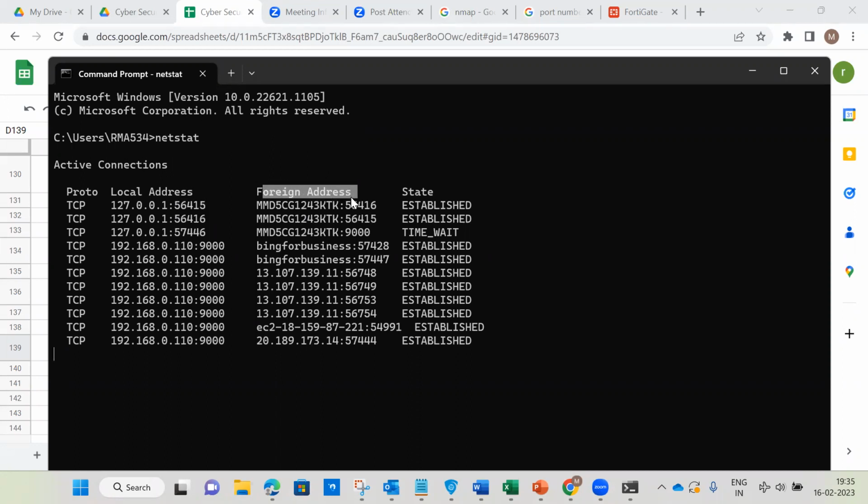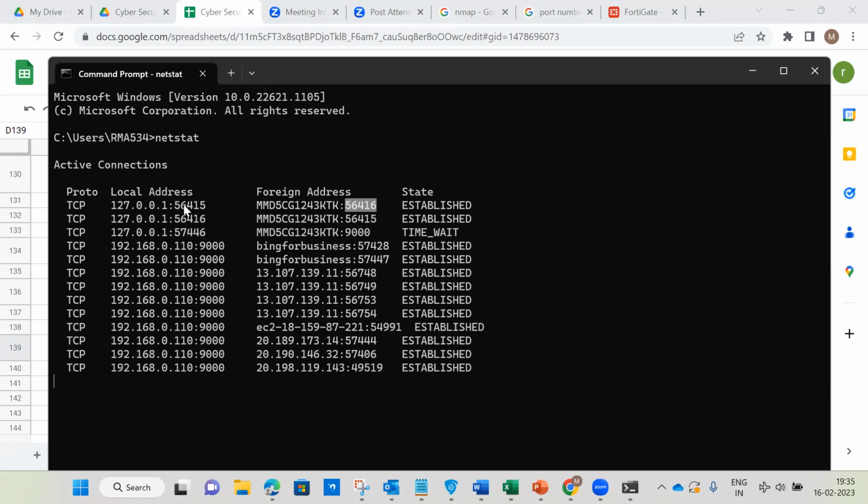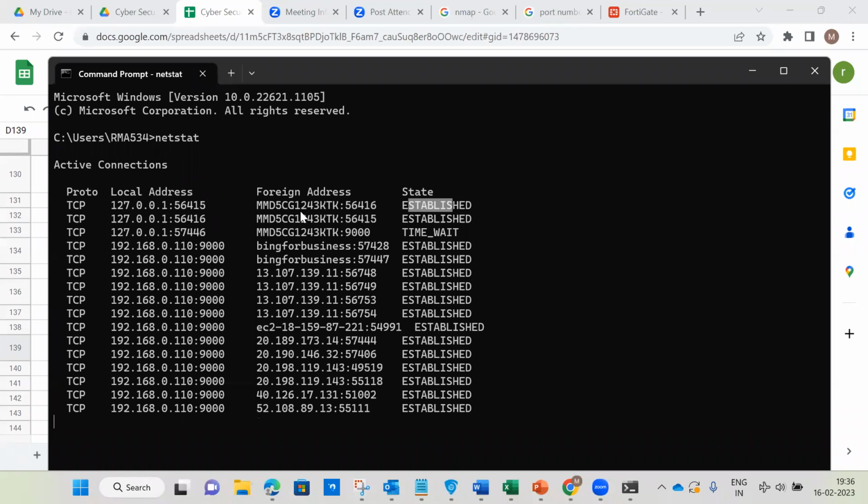Foreign address means here it is one type of neighbor address, not physical address, neighbor address. That neighbor address is 56416. So this is a port number and this is also a port number. Connection is established. That means in between the local address, nothing but source IP, and also the destination IP. So this port is open, from source side 56415, destination side 56416.